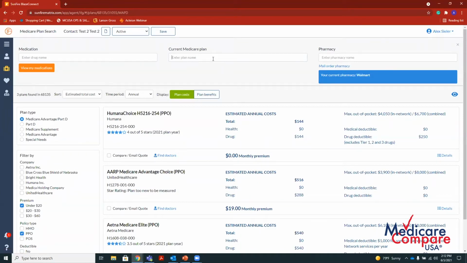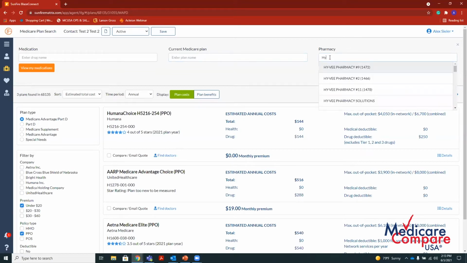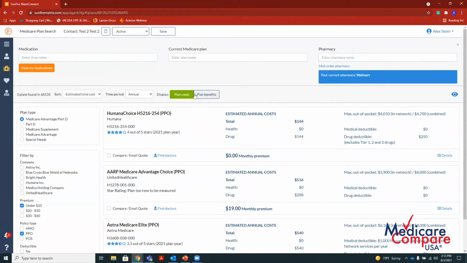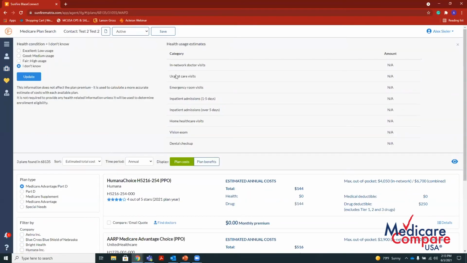If it's someone that's over 65, you can enter the current plan name that they may be on. So you can compare what you're looking at versus what they're already on. And you can also change your pharmacies. Okay. So like for prime example, Hy-Vee Pharmacy. This is 5 blocks east of me. So you can also change out the pharmacy that your clients may want to go to, and it'll formulate your plans accordingly.